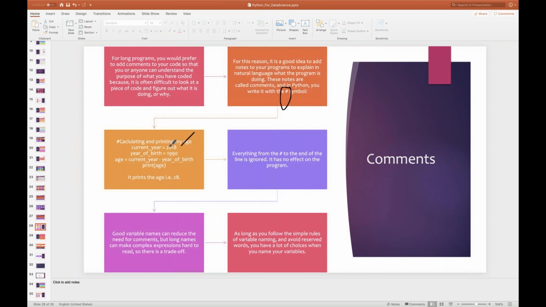Current age is 2018. Now, this is my comment, because I want everybody in my team to understand what I'm trying to do here. My current year is 2018. My year of birth is 1990, and age is nothing but current year minus year of birth, and we'll print the age. It says 28. Like this, everything from the symbol to the end of the line is ignored. It has no effect on the program.